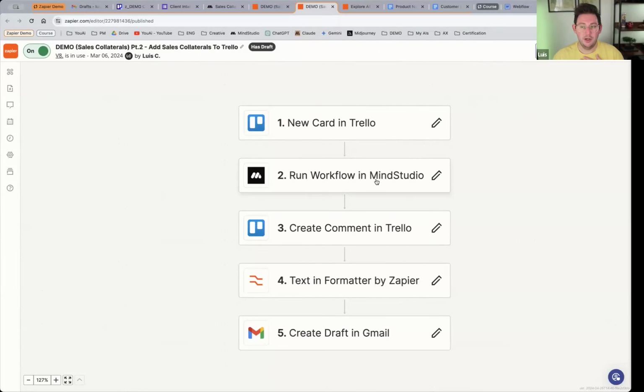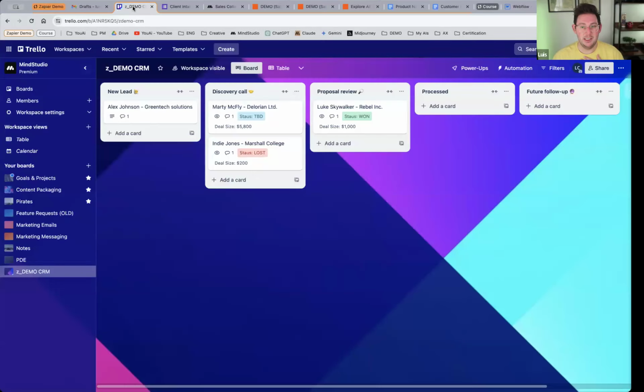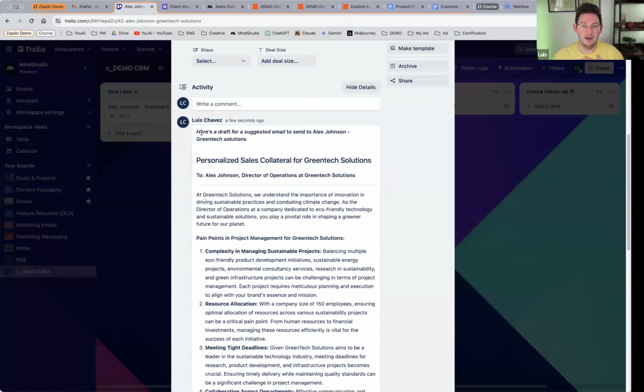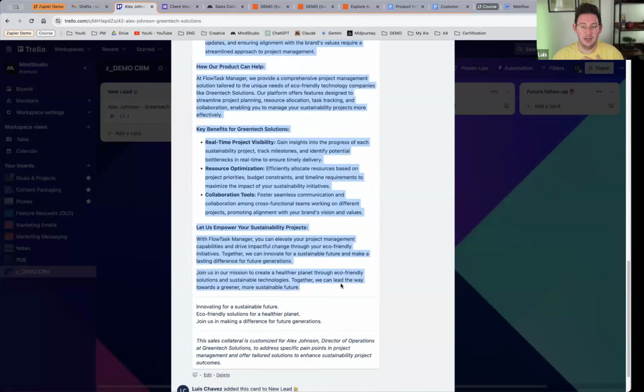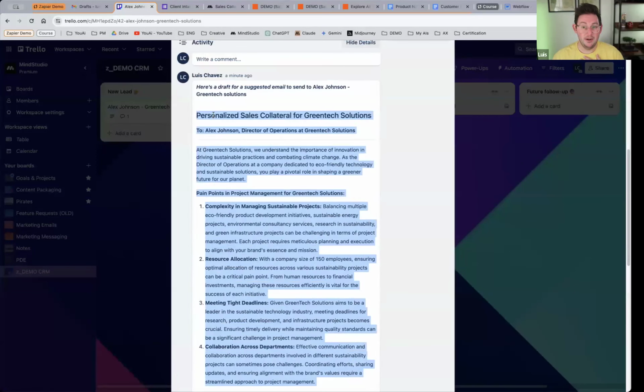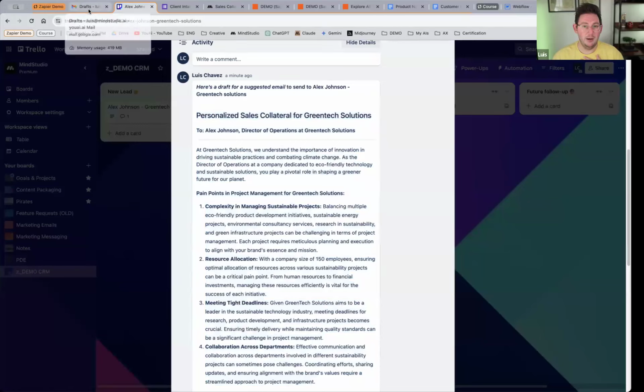We run the workflow, generate the sales collaterals. It then adds those collaterals as a comment in Trello. It formats them, and then it creates a draft in my inbox. And this all happens within a couple of minutes, right? Like you can already see that we have a comment saying, here's a draft for the suggested email to send to Alex Johnson, right? We have a full email here that we can copy and paste, but now it's in our records generated by AI automatically.